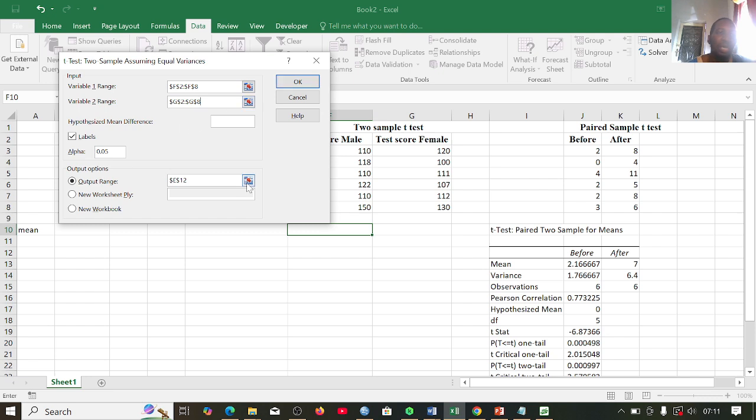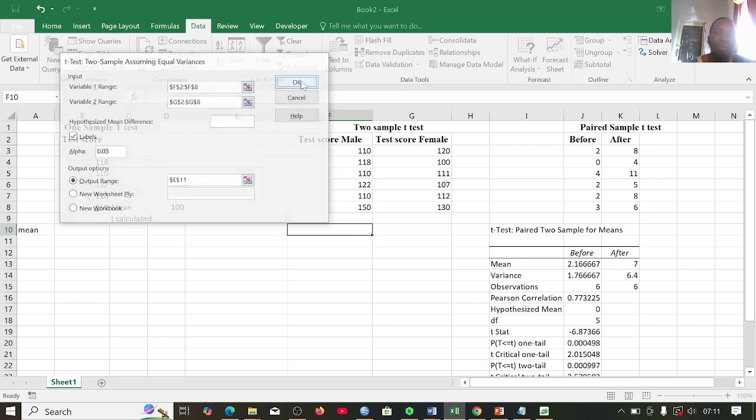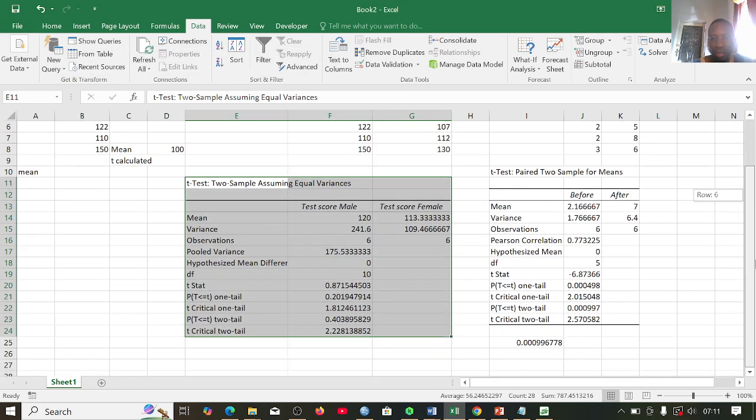Here I will select the output range. Let's say this is my output range. Then I click OK. Here I will also assume it is a two-tail. So you see my calculated t is 0.871 and I got the t critical as 2.22. This could be either positive 2.22 or negative 2.22, so that means 0.87 falls within this.